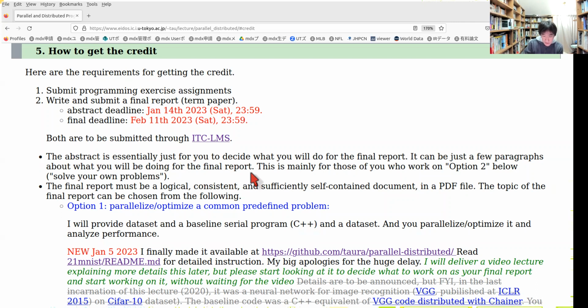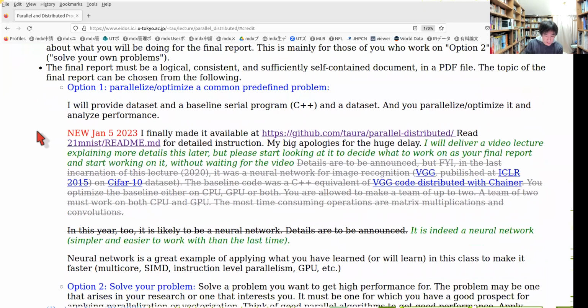Like I said in the ITC-LMS, if you choose option one, it can be as short as, okay, I will do option one. So the abstract is mainly for the purpose of my knowing what you will do if you choose option two below, which is about solving your own problems. Okay, so here are the two options. The option two description was around from the beginning of the course, but option one is new.